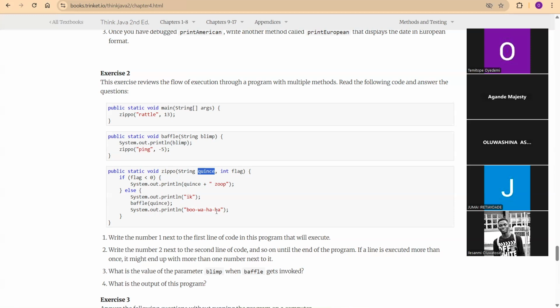So now how will the flow of execution be? Zippo is this. So we are executing this first. Now, in the process of executing this, we have to consider this if-else statement. The if-else statement theory says this: if your condition is true, go on and execute. If it is not true, move to else and execute. That is how you execute the if-else statement.